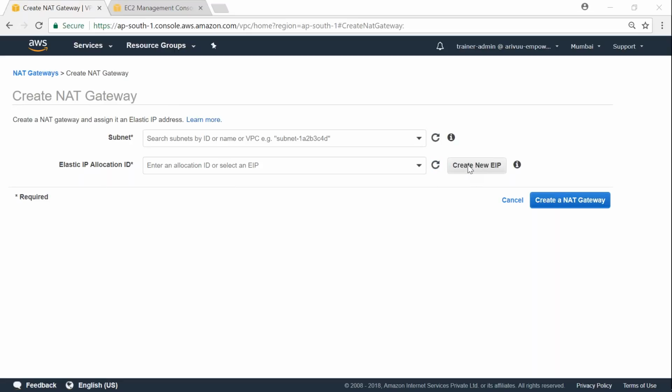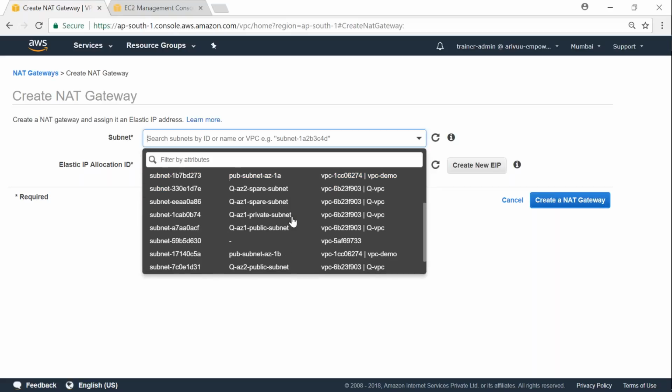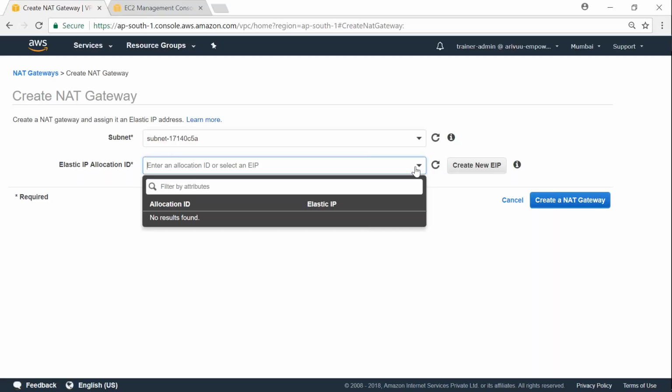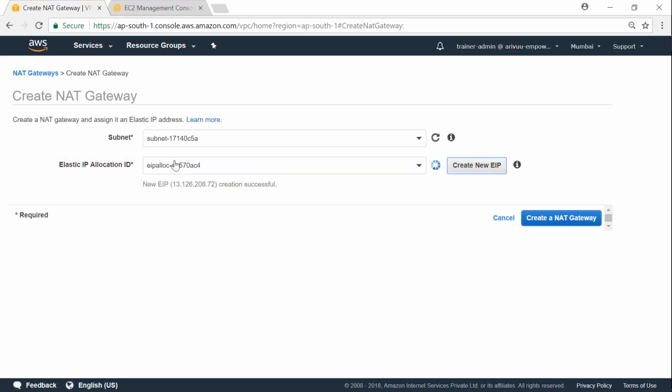And it is asking me which subnet I want to choose. I want to carefully choose my public subnet. I'm going to choose public subnet 1B. Where is it? Public subnet 1B. And then whether I have an elastic IP already. No, I don't have an elastic IP. So all I have to do is go ahead and create an elastic IP. Automatically it will get created and it will pick up the value and show it here. Click on create NAT gateway.